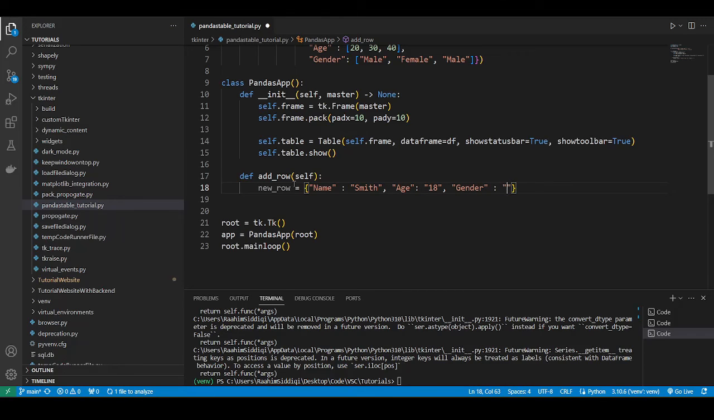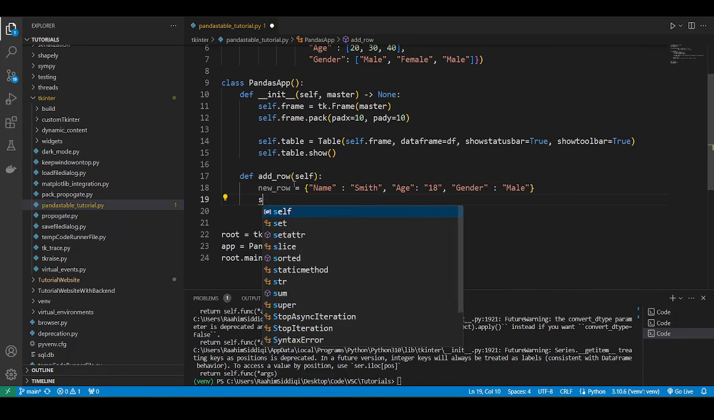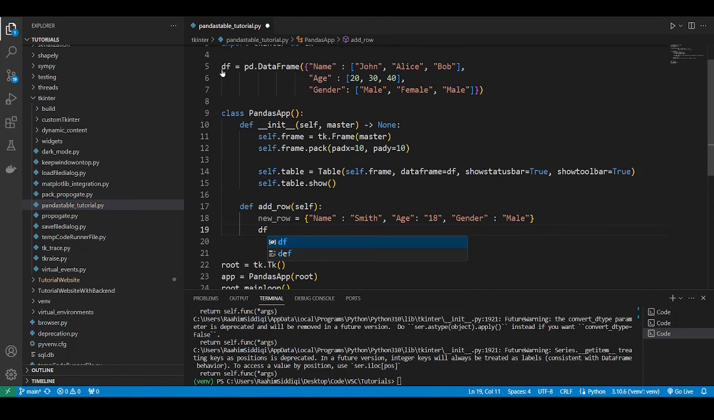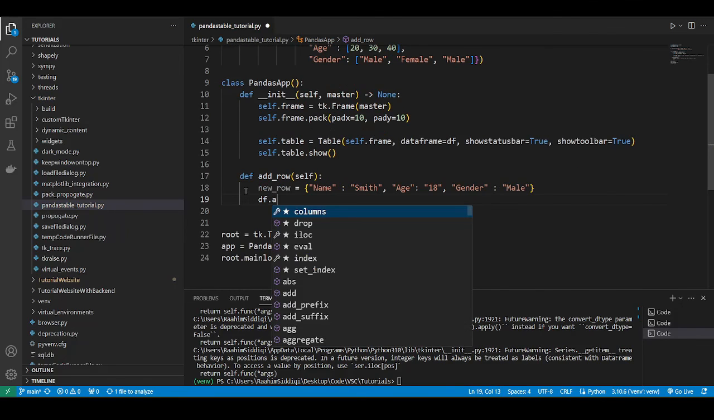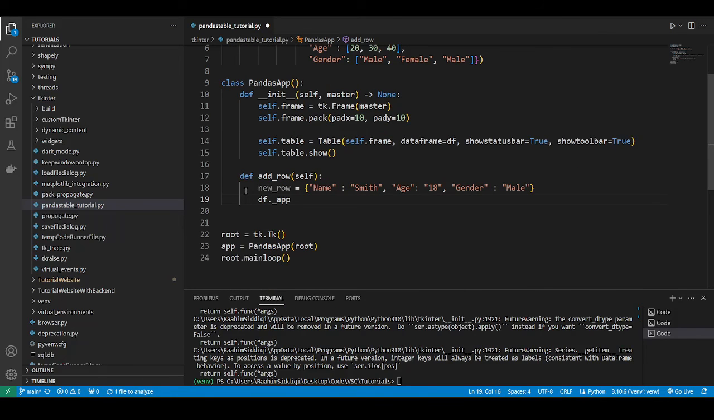So now what we're going to do is self, we'll do data frame, this data frame dot append. Or you know what, we can just do instead, because I don't want to access a global variable in here like that. I don't want to modify it. So what I'll do is self.table.model.df. This is how you access the data frame, the data frame that we have passed into this table.